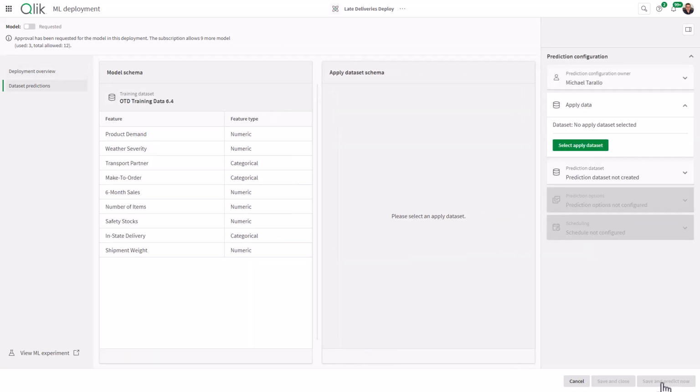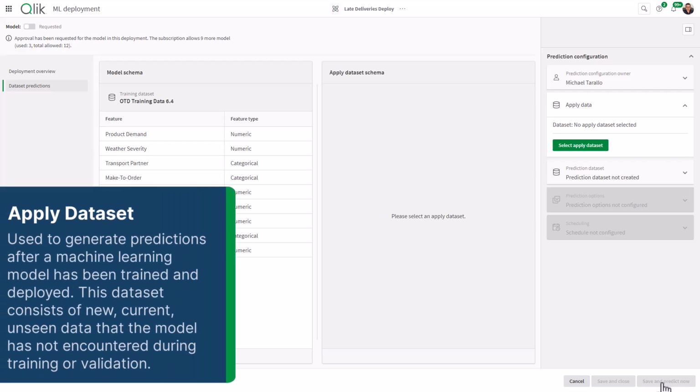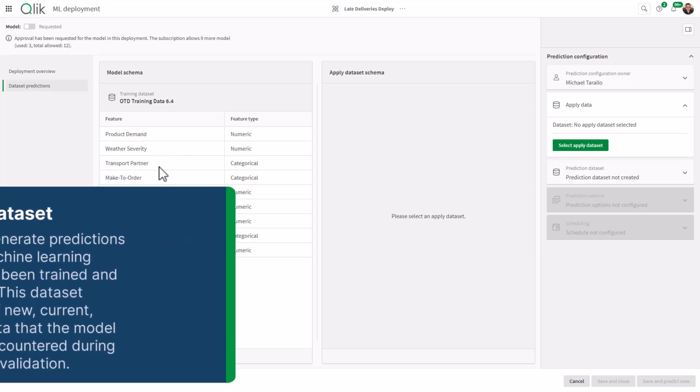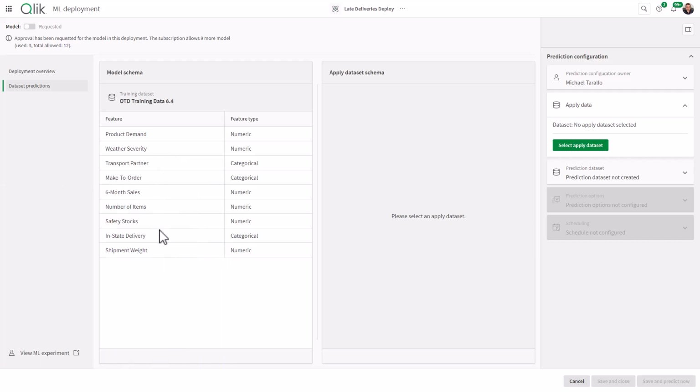Now when you create the prediction, you need to apply what's called the apply dataset. And just think of the apply dataset as your current data, where the schema must match the training data set. As you can see here, in other words, it must have the same feature names that we selected: product demand, weather severity, transport partner, make to order, etc. It could have other fields or features in it, but it must have these particular training data set features. And that data set is going to be your current data. In other words, the orders that have not been used within the training data set.